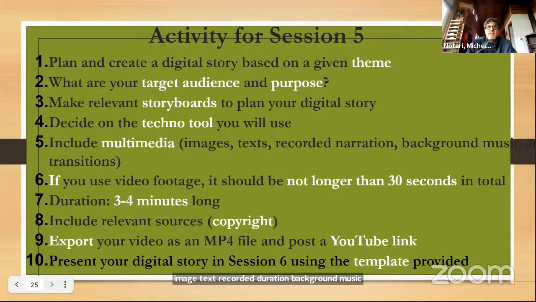Video footage not longer than 30 seconds. Duration not more than 4 minutes. Not more than 4 minutes. You would say, are you crazy? Of course, the shorter the better, the less time consuming. Be aware that once you have a story in mind, creating a short, concise story sometimes takes more time than having 20 minutes and then making the story a bit boring. So not longer than 3 to 4 minutes.